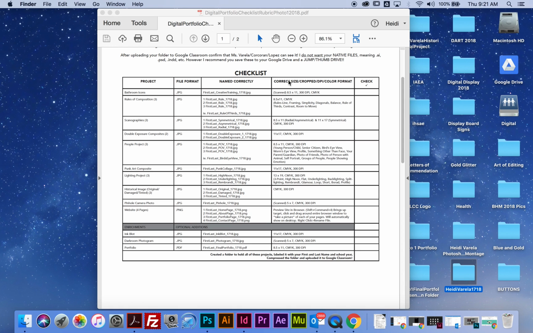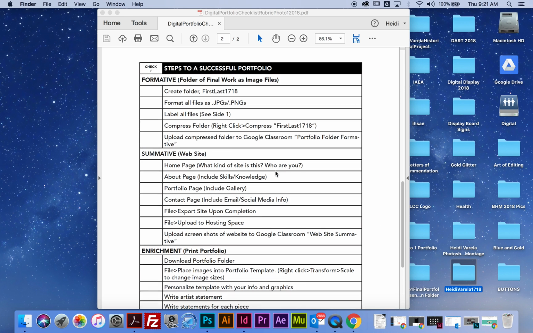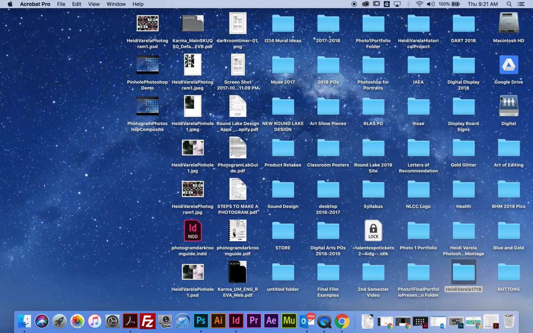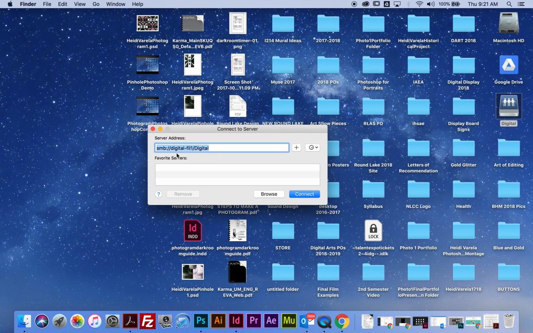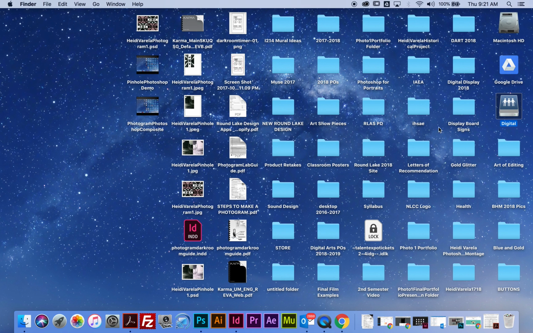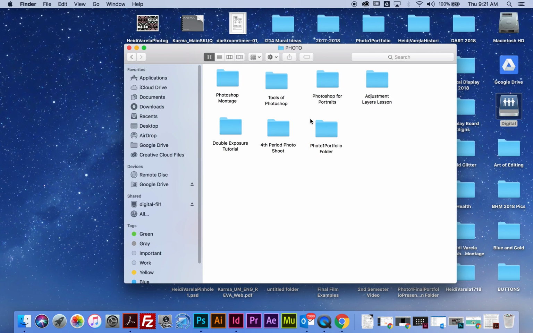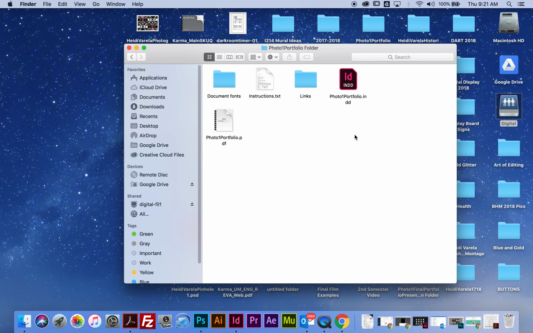Okay, so now where do I find the file to put all of these pieces in? You're going to go to the server, so you're going to look for that digital icon on the desktop. If you don't see that, hit Command K, and you'll see this pop up, and then just hit connect if you don't see it on your desktop. So mine's there already. I'm going to go to the photo folder, and I'm going to go to the photo 1 portfolio folder, and these are all the files that I'm going to need.